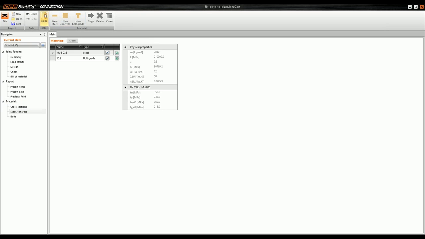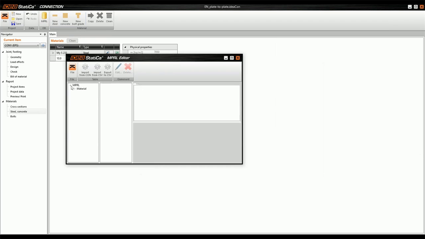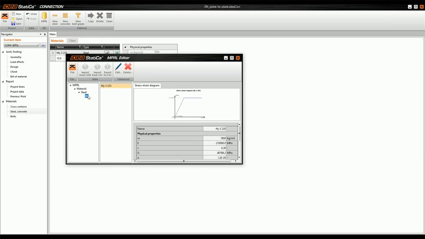In the top ribbon, there is MPRL, which stands for Material Properties Range Library. And if I open it, I will see that my steel was saved in this library. This library is saved in the temp files on my computer. So whenever I open some project on my computer, I can choose such steel.